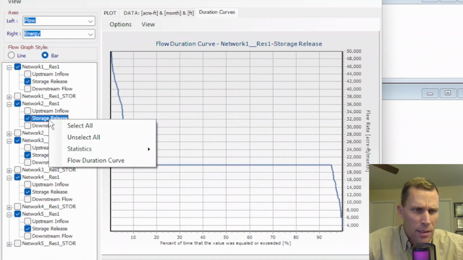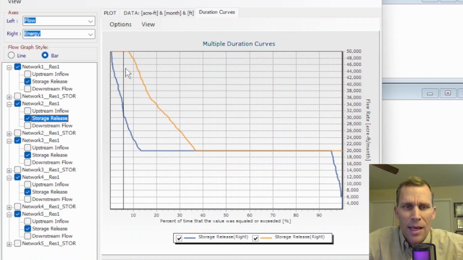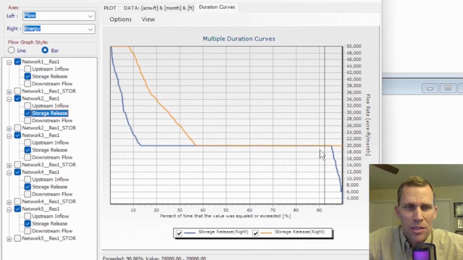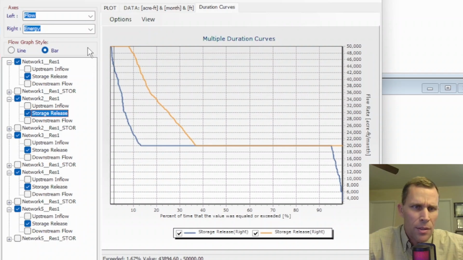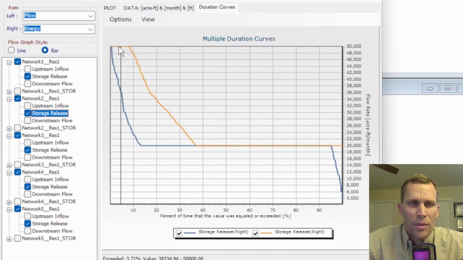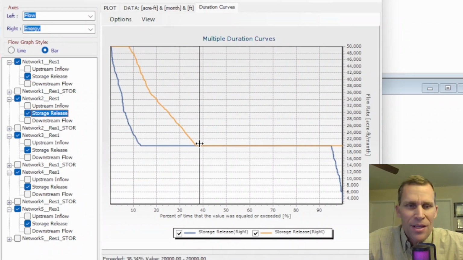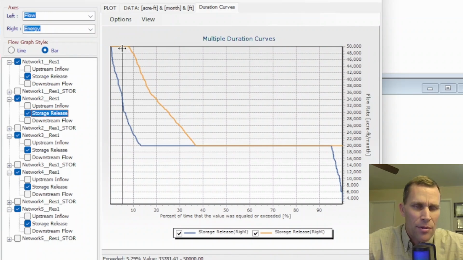Okay, so let's add network 2 now. I'm going to right click on the network 2 storage release, flow duration curve, and boom, that orange line is our network 2 data. It just added it inside the same plot as our network 1, and it shows that we have no shortage because this 20,000 acre foot per month value goes all the way down to the 100%. And it looks like there's more spill. Actually, this isn't spill. Above 50,000 acre foot would be spill, but it looks like 100% of the time, this network 2 releases between 20,000 acre foot per month and 50,000 acre foot per month for about the top 8% of the time or so.